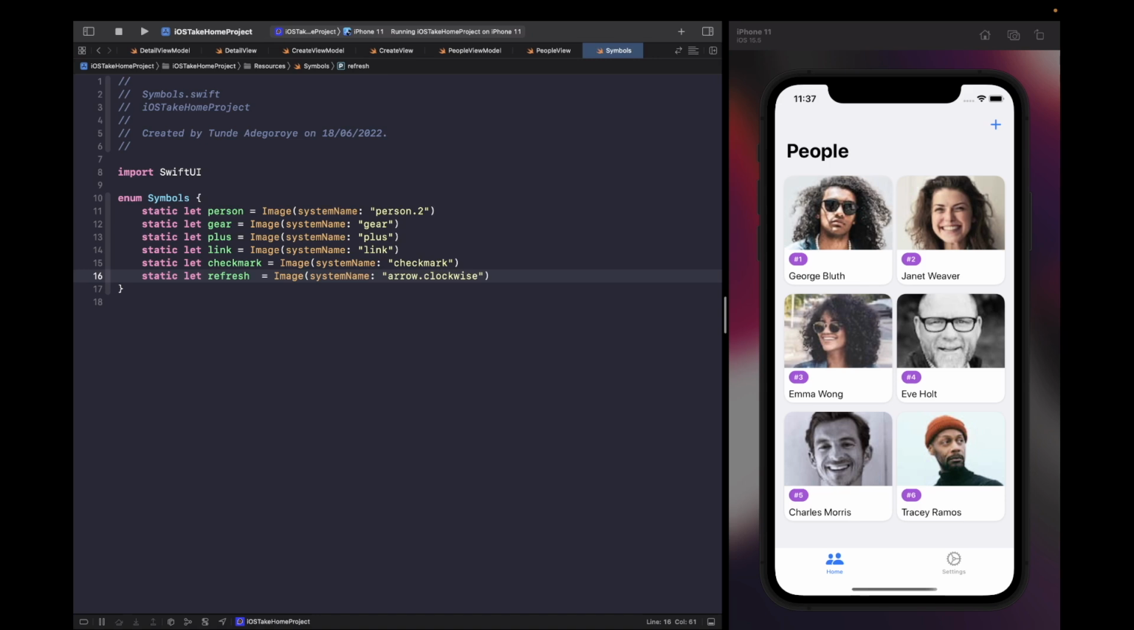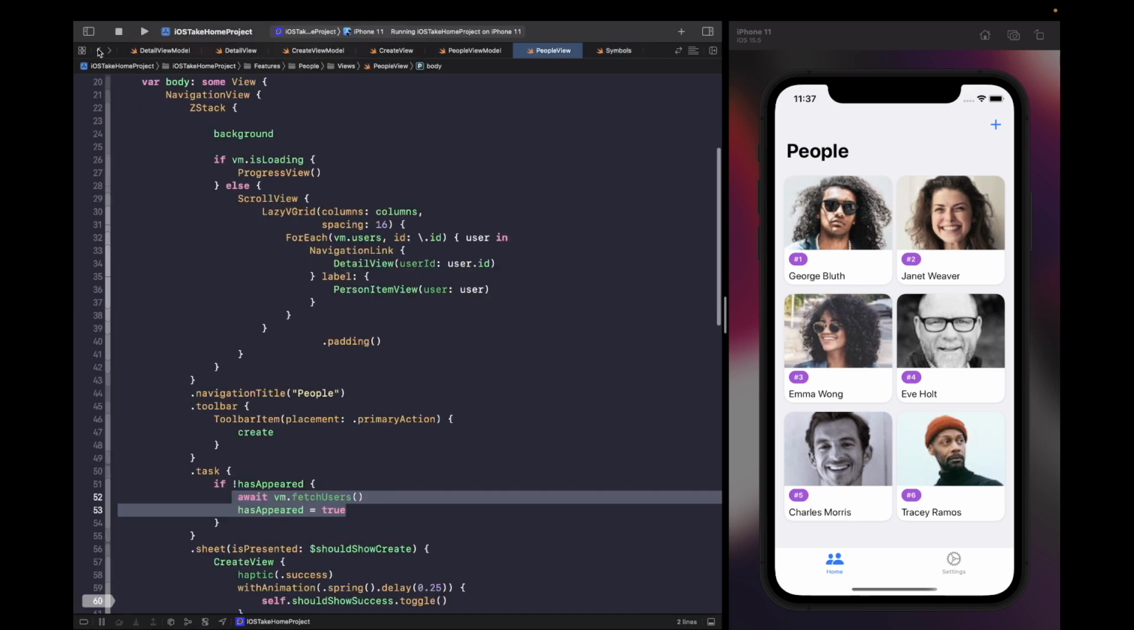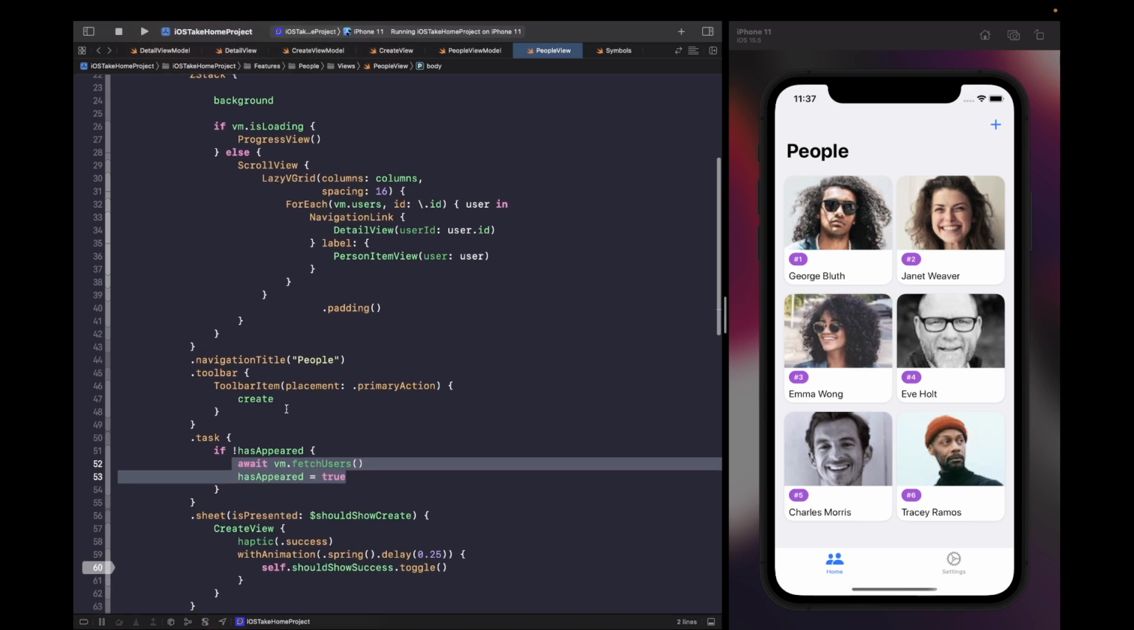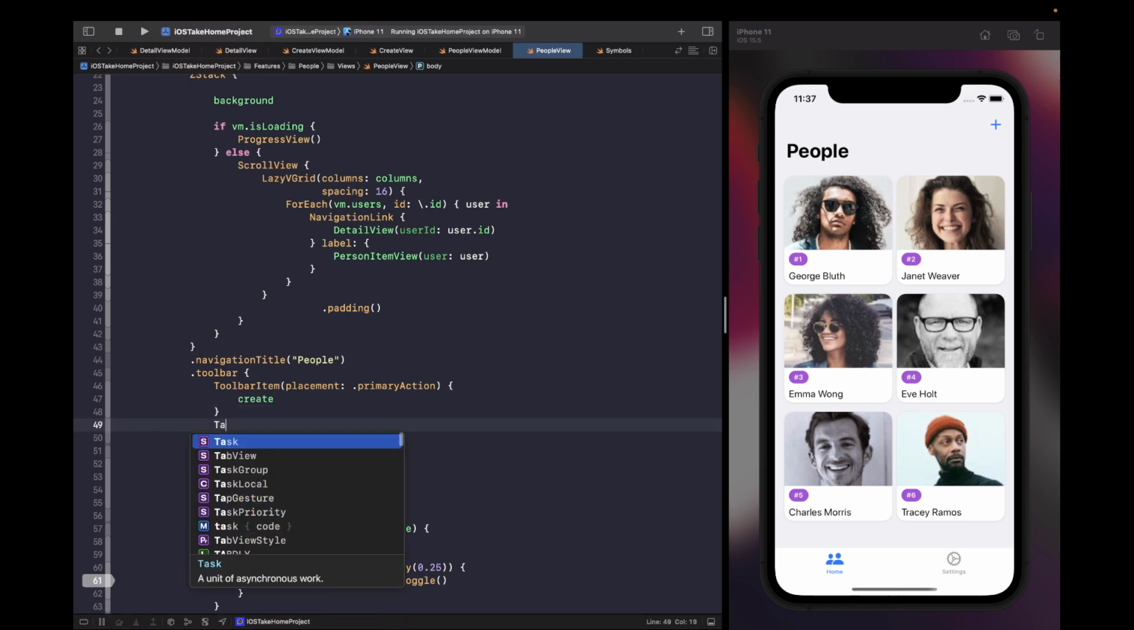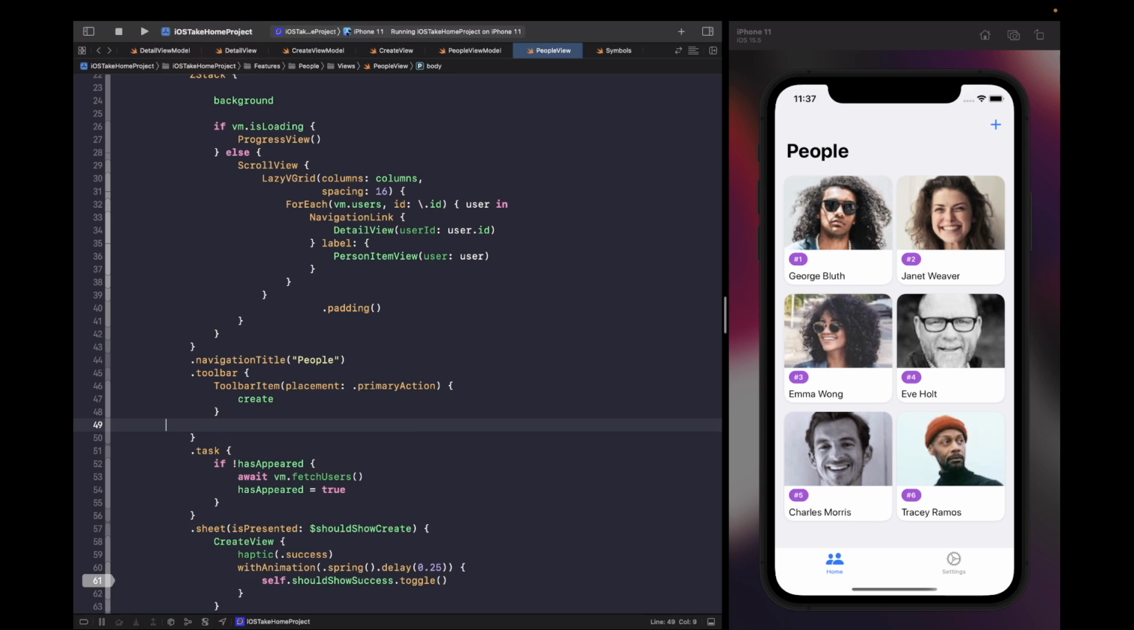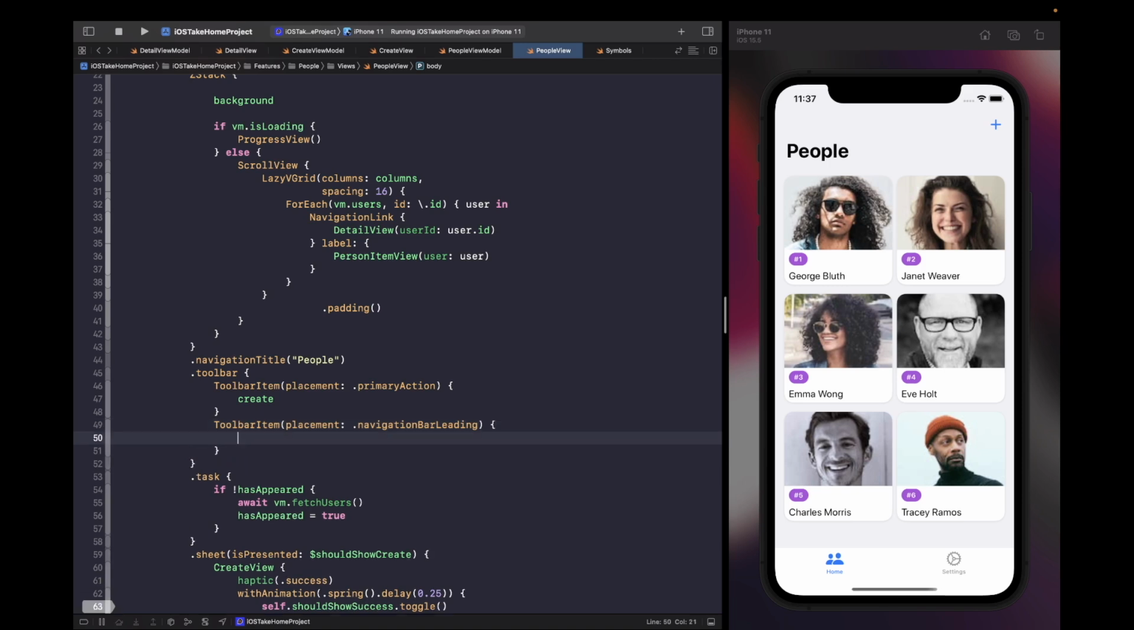Cool. So now what we want to do is copy what we did before with our create button. So just so we can see this on the screen, underneath here we're going to say toolbar item. And then the placement needs to be navigation bar leading. And then I'm just going to create a property within here that we're going to actually create in a second.